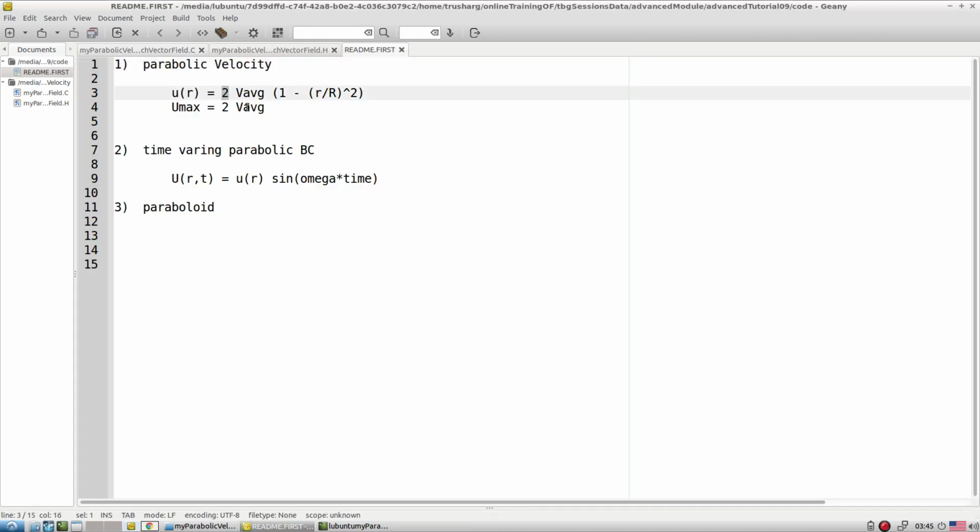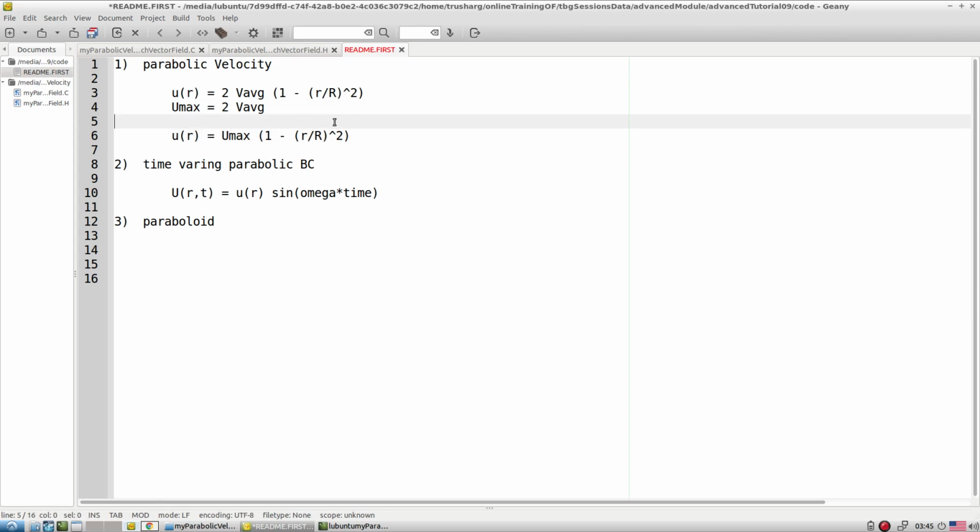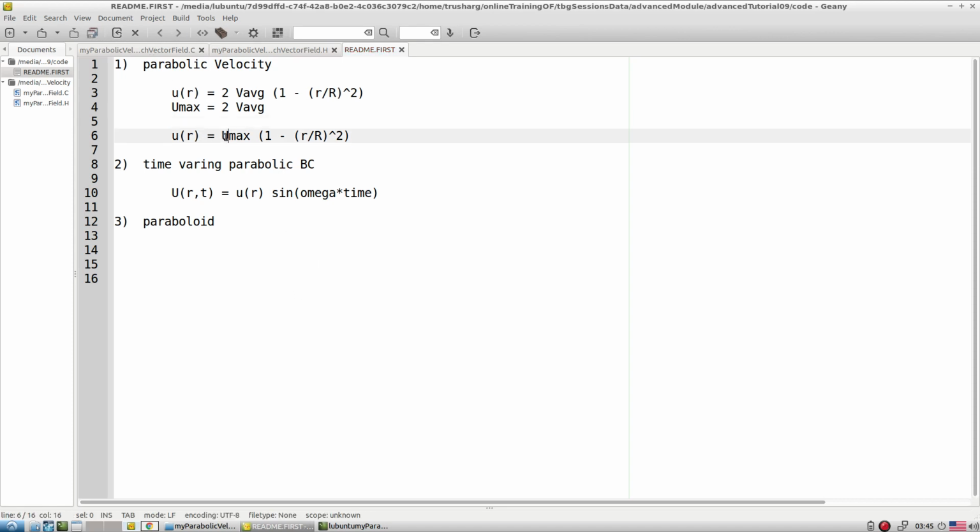As the final coding, what we are going to do is this: umax times 1 minus (r over R) whole squared. That is what we want to develop, and for that we require umax as a variable. Same way, R is the maximum radius, the radius of the pipe, that again we require. So these are two variables.